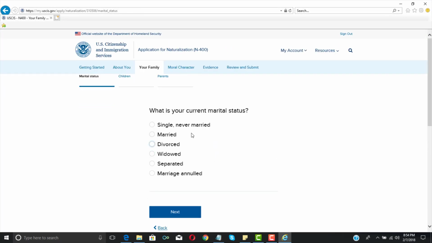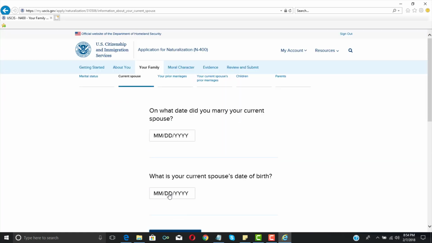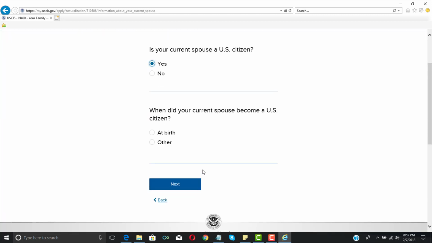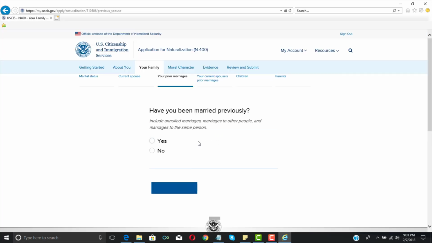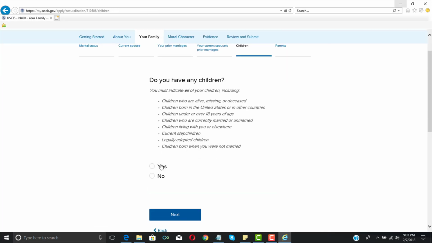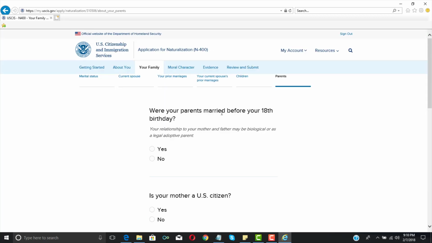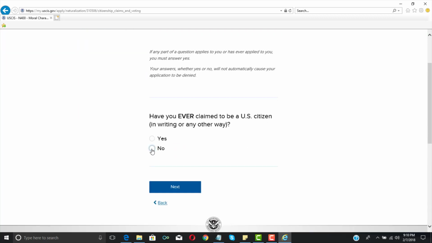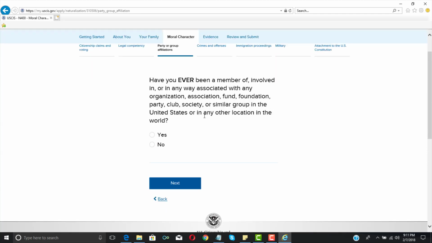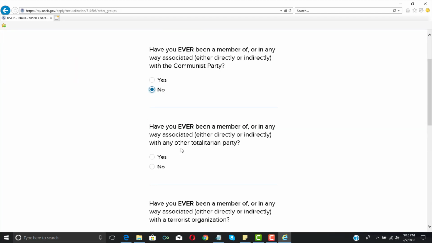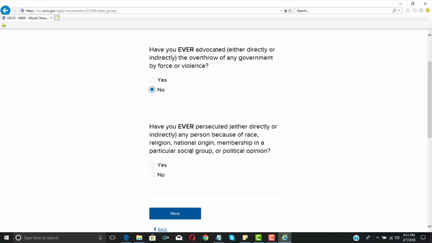Next, about your family, your marital status, current spouse's name, date of marriage, and date of birth. More about your spouse's information, and your and your spouse's previous marriages, if any. About your children, if that applies. Next, about your parents. The next section is about your moral character and it checks whether you broke any laws. This is a long section and always be truthful. See the description section for a link to see all questions.